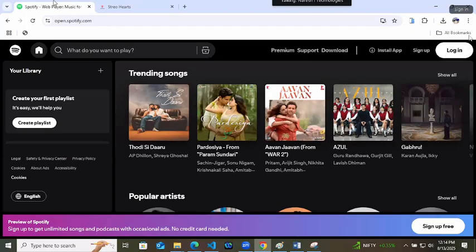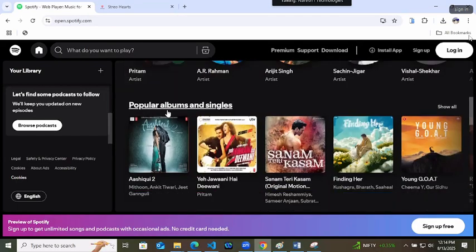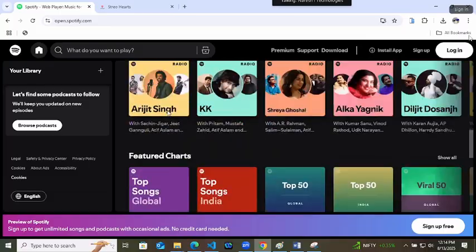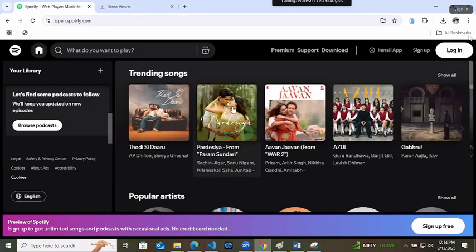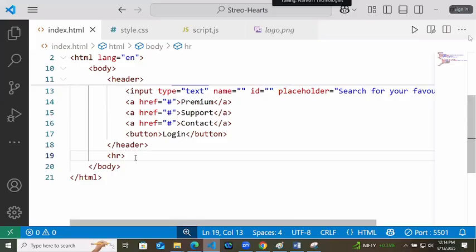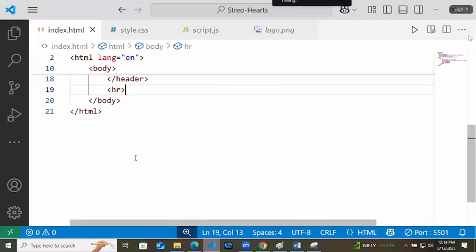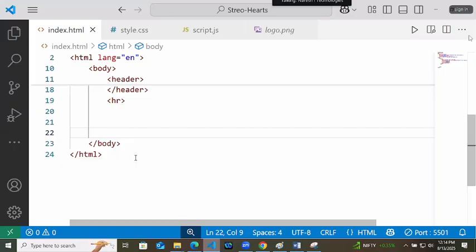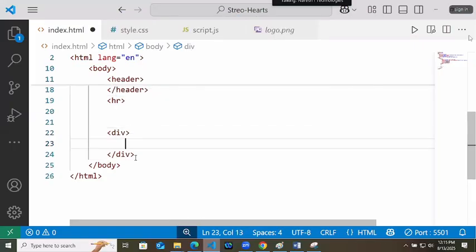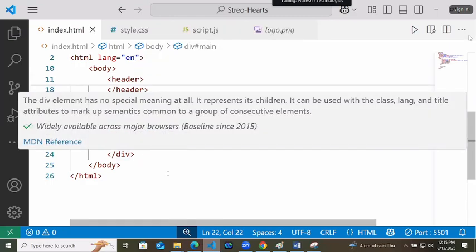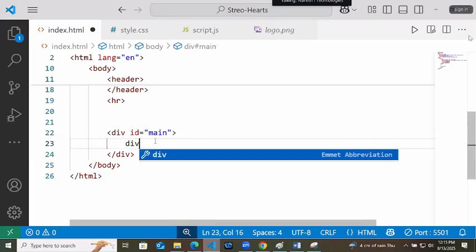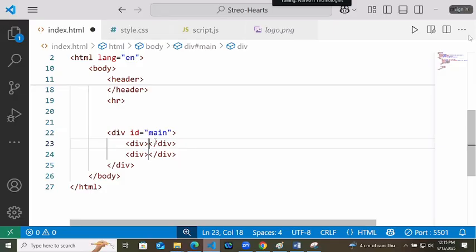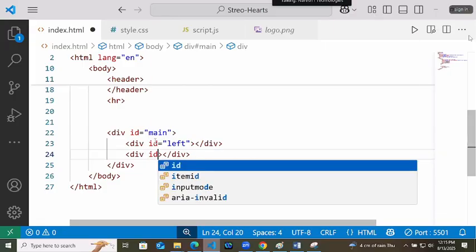After the header, here you will see that there are two parts of the body, this left part and the right part. So let's try to create it. At first, we will prepare a div. This div has an ID as main now. It will have two children, a left child and a right child.